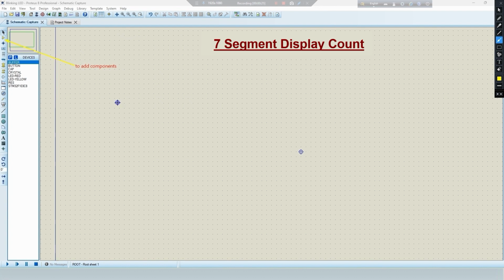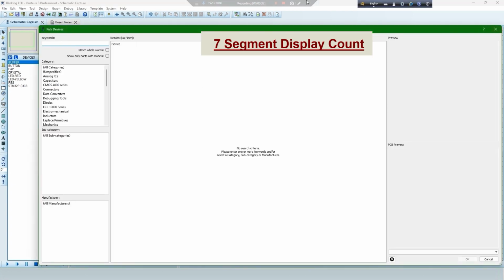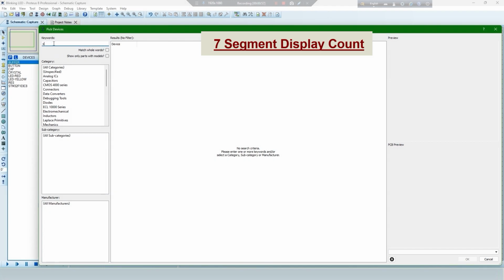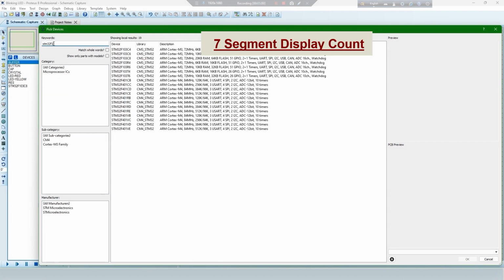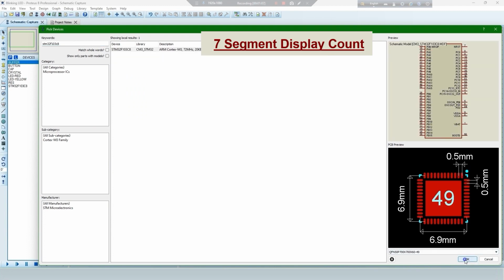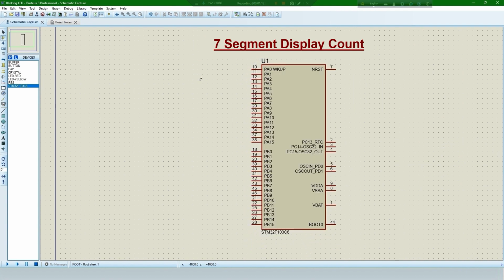To add components, select this. Search for the component in this box. Now set all components for your requirement.